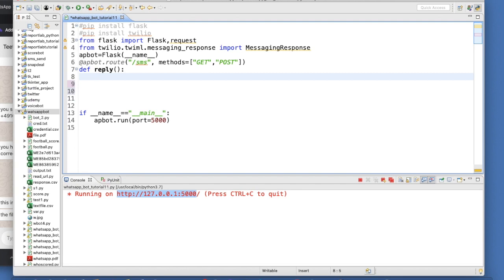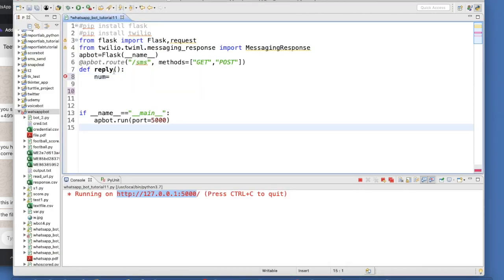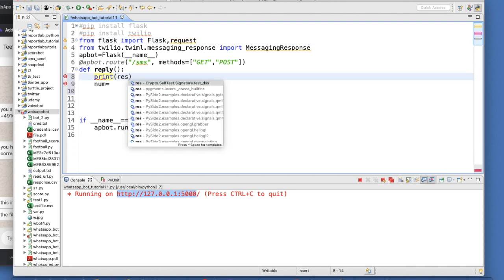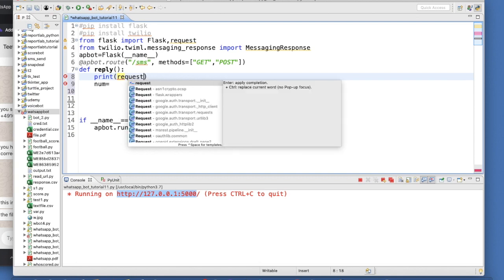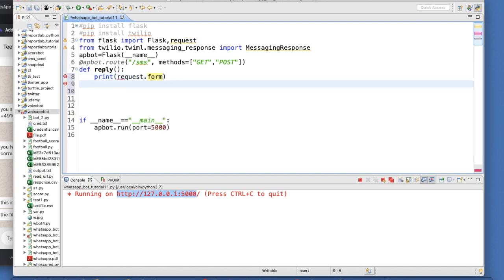Okay, so num means I'm creating a variable num. Whenever you send something here, how will Twilio understand what your number is? That will come here. Before that, I'll print the significance of this request object. It will be request.form. Now let's print this.